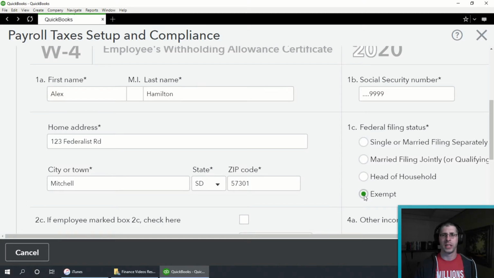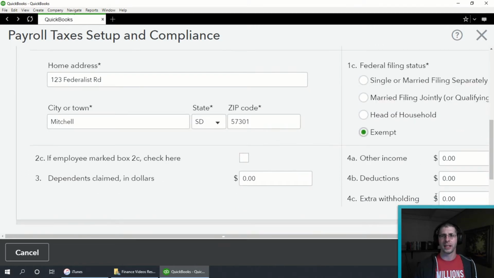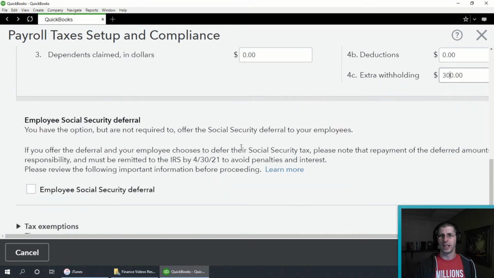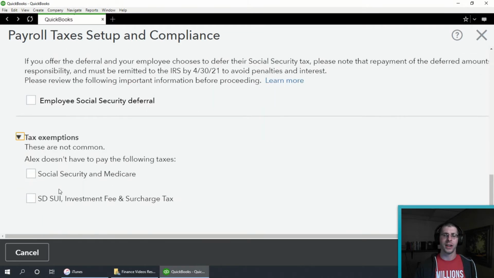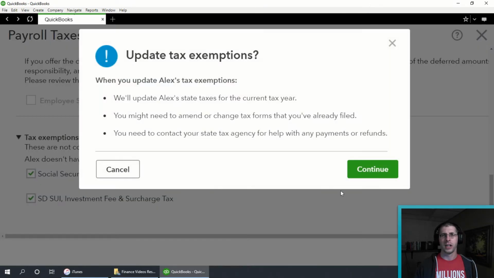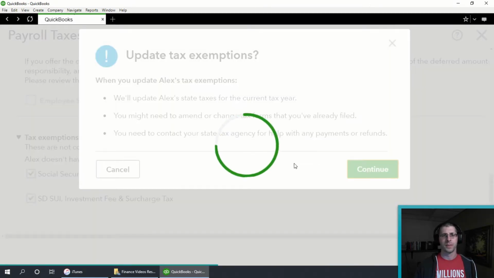Pastors have really screwy taxes, so I choose exempt, and then I ask, how much do you want withheld from each paycheck? And then I plug that into the extra withholdings. So if they said $300, that's what I would do, $300, and they are exempt. And then there's this tax exemptions. It says these are not common, but it is very common with pastors because you need to check Social Security and Medicare, and in South Dakota, the unemployment as well. Because you can never withhold for Social Security and Medicare for a pastor.